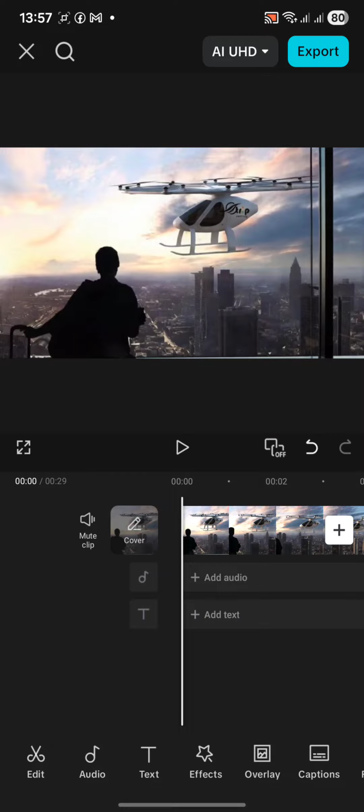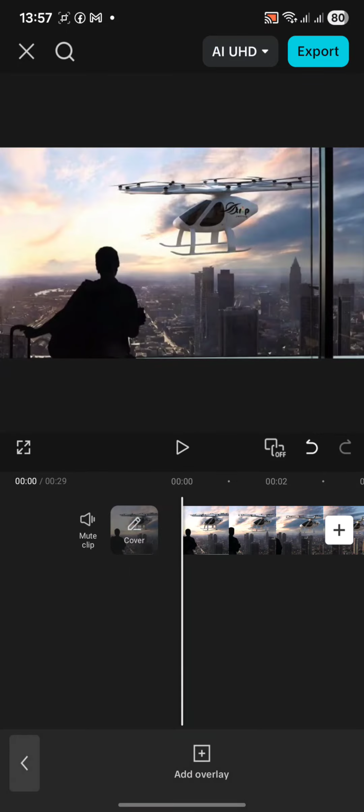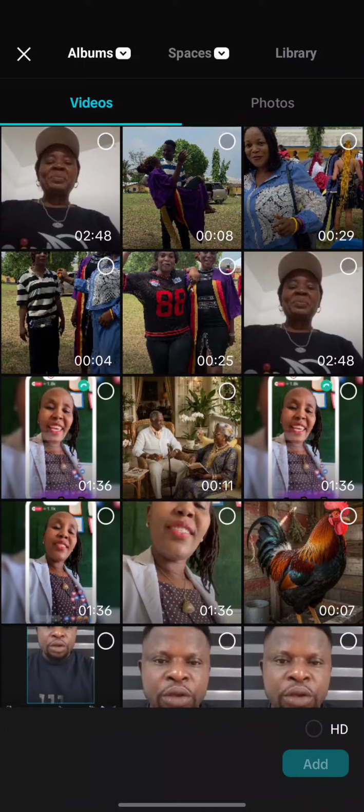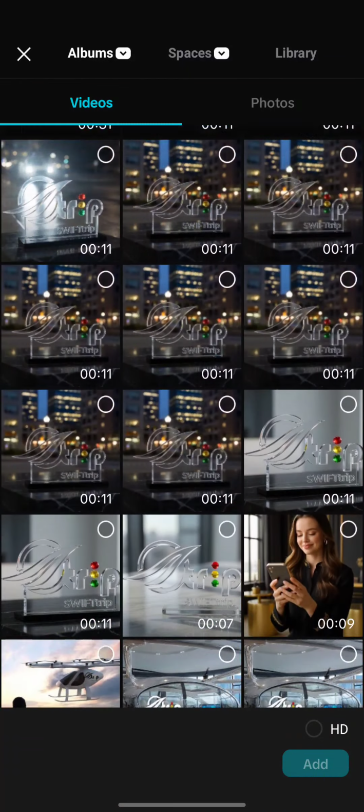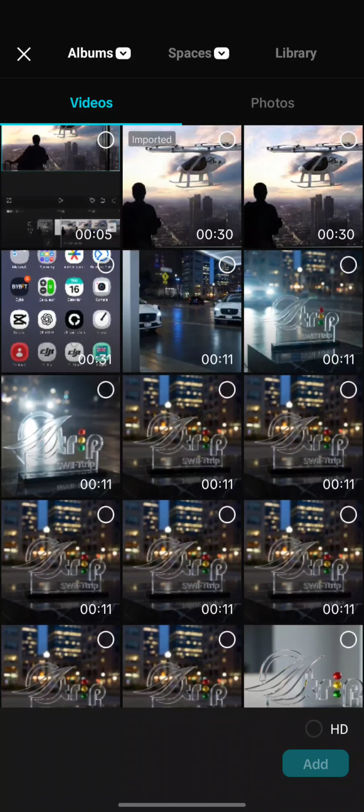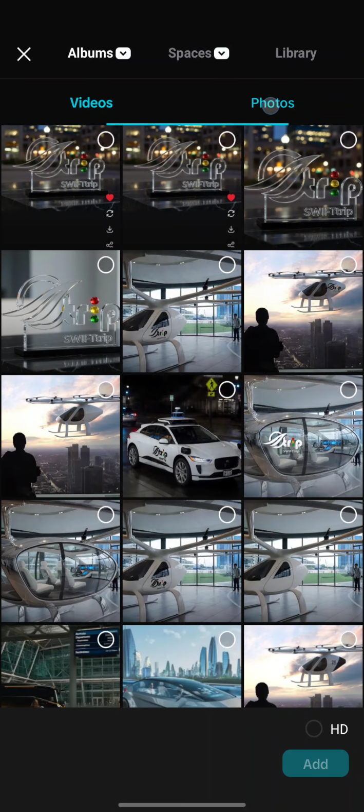So here I click on overlay. Overlay. Do you see that? Clicking on overlay, it says add overlay. So what overlay am I adding here? Our logo. And I would go to photos over there so that I can find the photos and not videos.